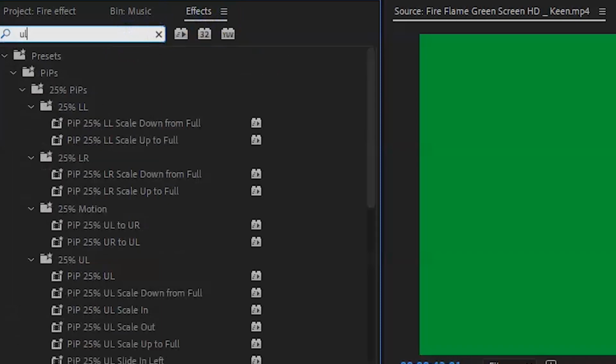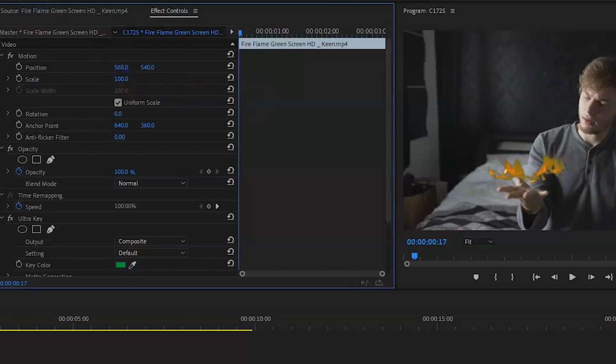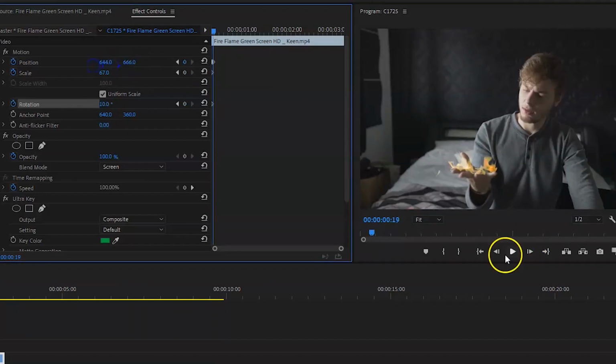And what you want to do is go on Ultra Key, key up the green screen, bring the fire into position and know where the hand is. Make sure you're right at the start of the clip so you're not missing anything. Position it where it needs to be, key it, and make sure you put the opacity on screen on the fire clip, and this makes it look more realistic.